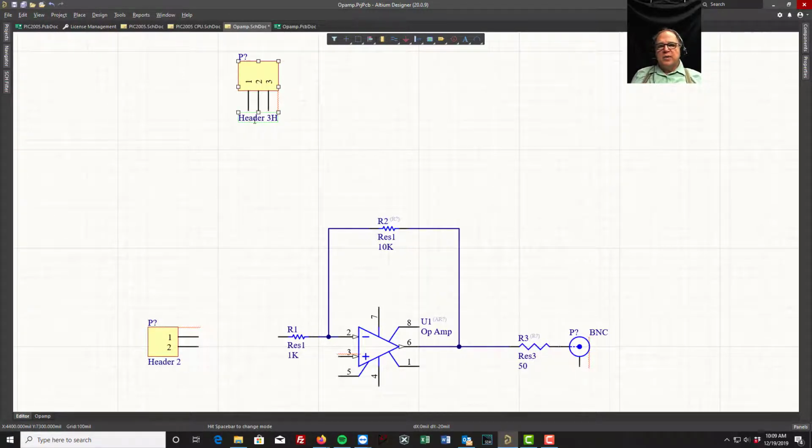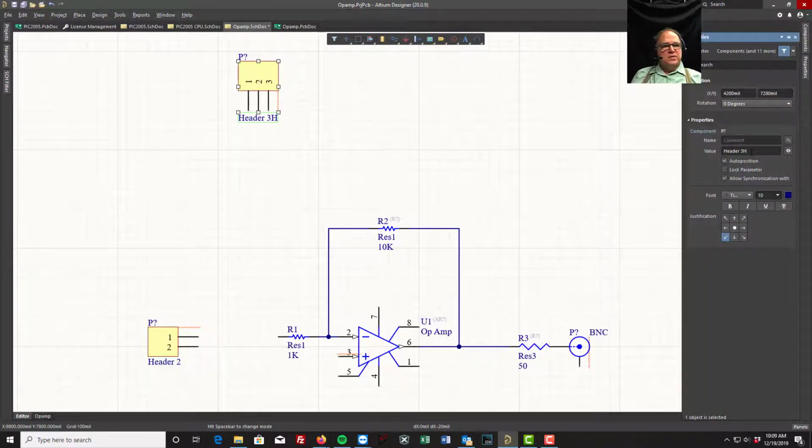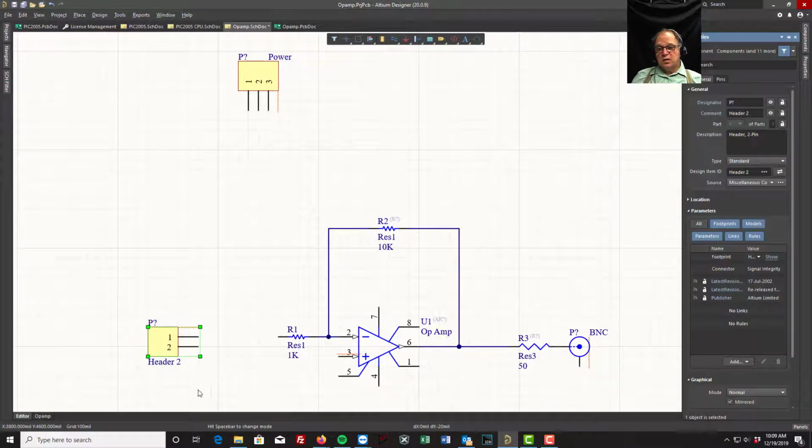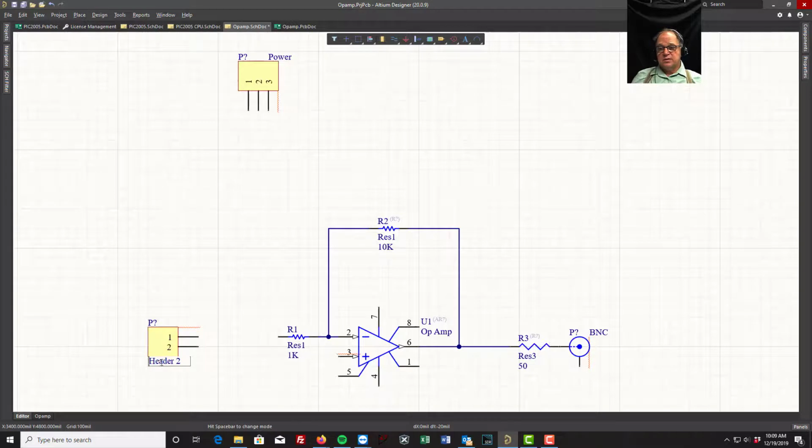So here's my header. I have options to change this. If I look at the properties, you'll see where it says header 3. Maybe I want it to say something else, like power. Now it says power. Easy to change. Here's another one, right? This one says header 2. I can change it here, or I can come here and click this and highlight it and say input. Very good. Easy to adjust. So let's wire this up. We want to wire our connections here.